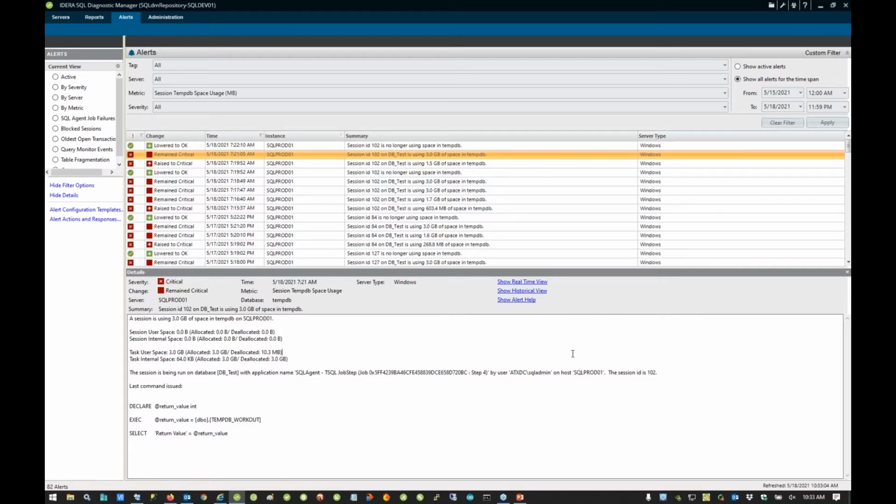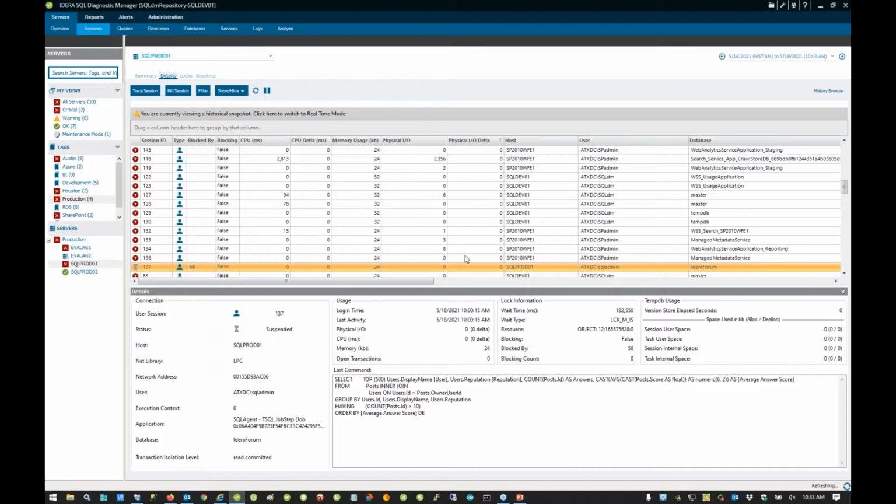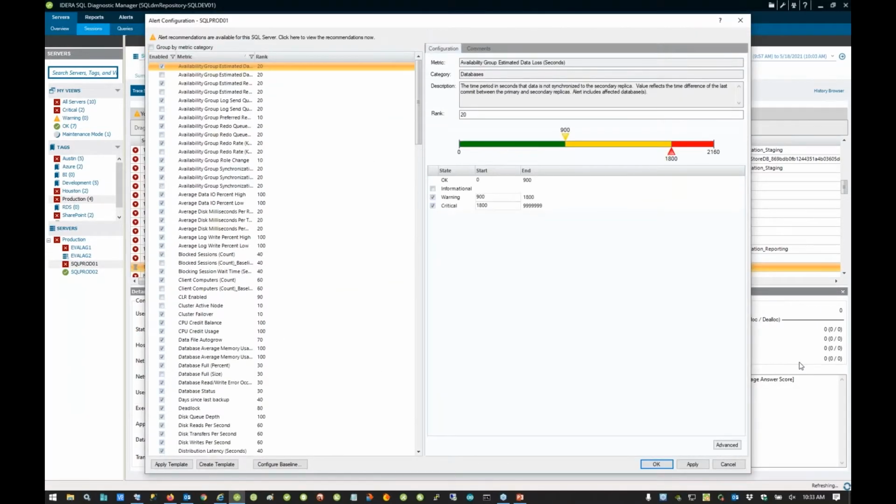The issue with detailed alerting, and this is not an IDERA issue, this is an issue related to all performance monitoring tools, is if your alert thresholds are not defined correctly, you can miss or ignore things that you really need to understand from an alert perspective. Now, I mentioned very early on that we have some features in the tool. If I right-click on a server, configure alerts, we have some features in the tool that can help you define your alert thresholds quickly. Let me make these a little bit bigger.